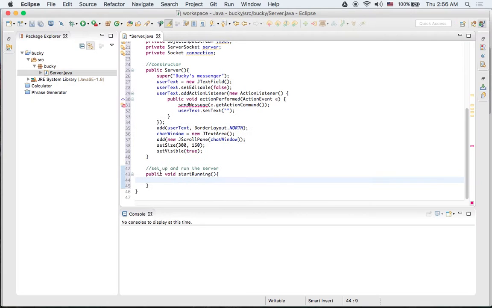Now, we're going to want to put all this in a try catch statement. So let me go ahead and do that right now. So try or cry once we get some errors. Catch.